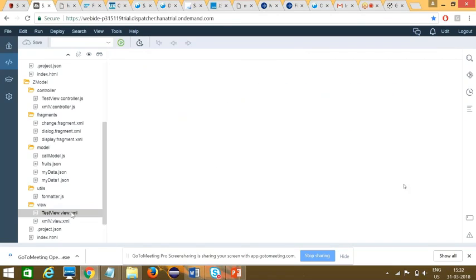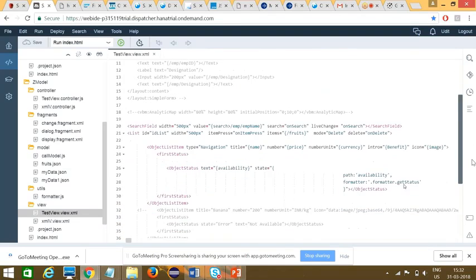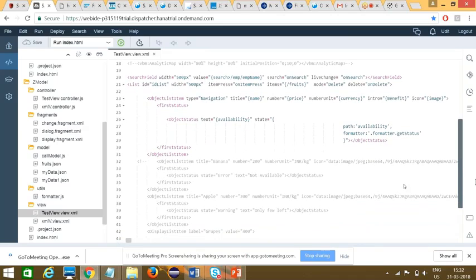If you work with multiple projects, this is the worst thing which happens to someone. We are looking at something else, we are changing something else. Sometimes it may so happen. Okay, now I think this is your view. Object list item, navigation, currency, availability. This looks okay to me.